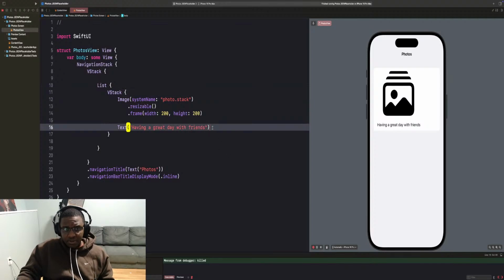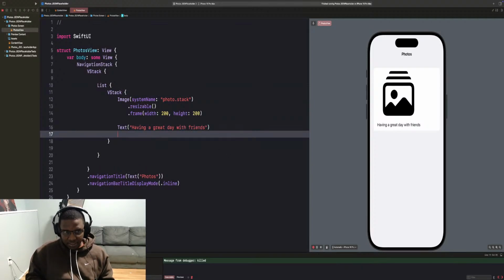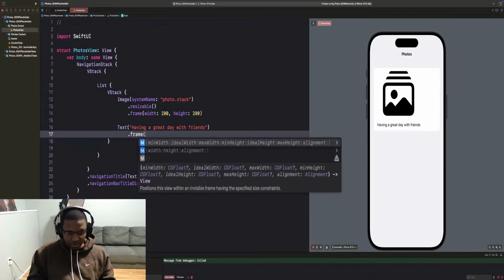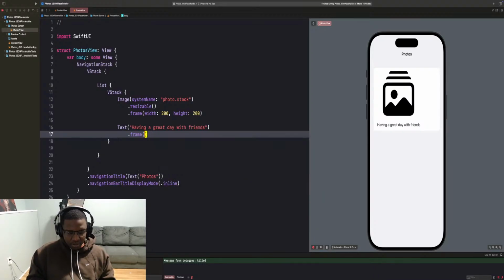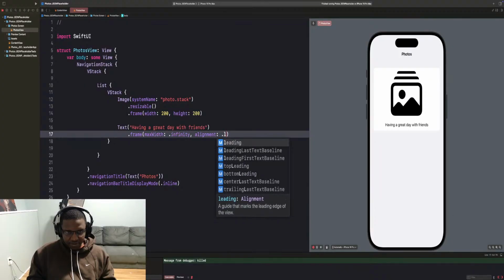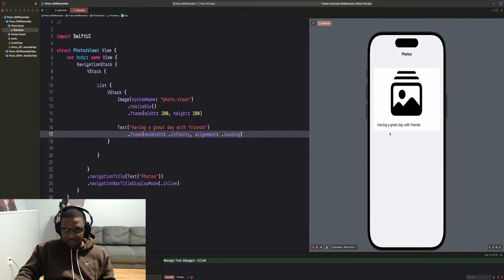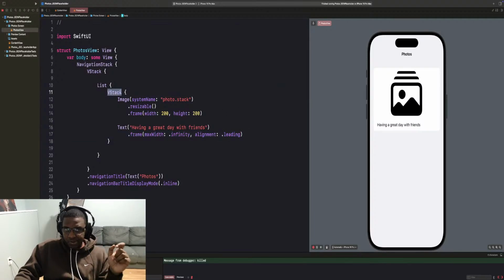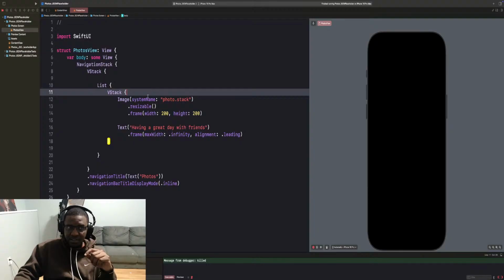What I want to do though is make it so this is aligned more to the left. So I'll do frame, wait, I think it's max is infinity, and then I'll do alignment left. Okay, you see how the text focuses to the left, aligns to the left, but the image is still centered, and that's because everything inside this VStack right now is aligned center by default.